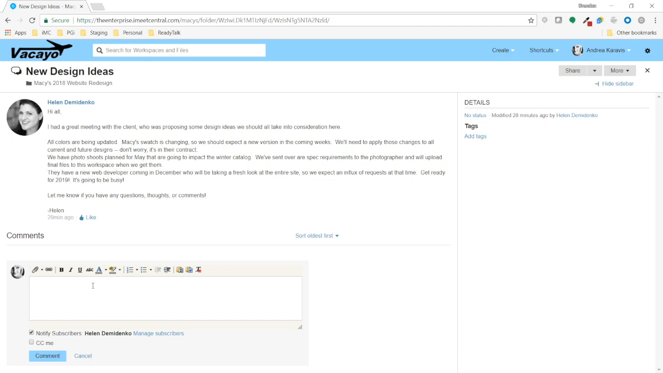Now, any comments that I make are going to be visible to every user in this workspace. So it is truly a collaborative environment. If you go in here and you start talking about another person, for example, if they're in this workspace, they're going to see your comment.